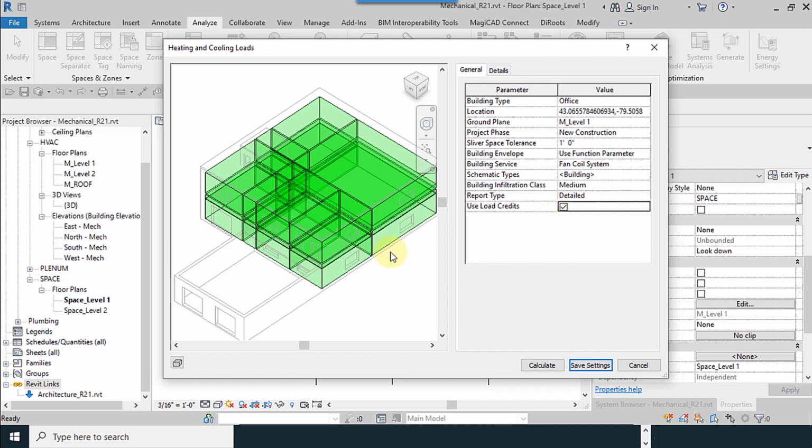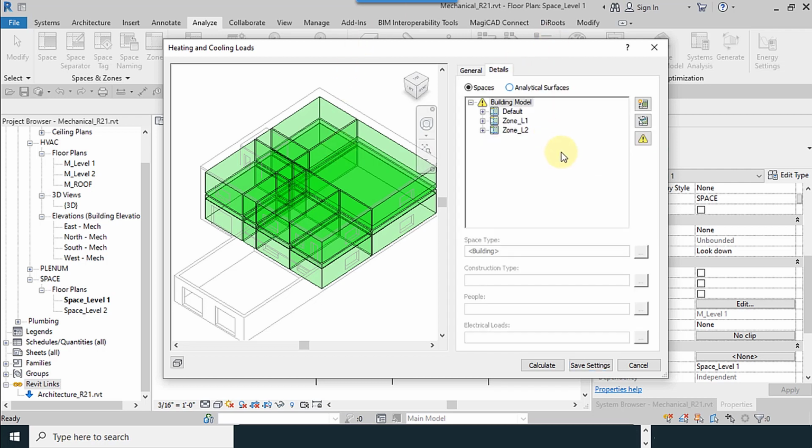Use load credits. You can see the effect of the side space on other side space. Some space may have more heat from another, so it adds the heating or cooling of one space to another one. You can add details.